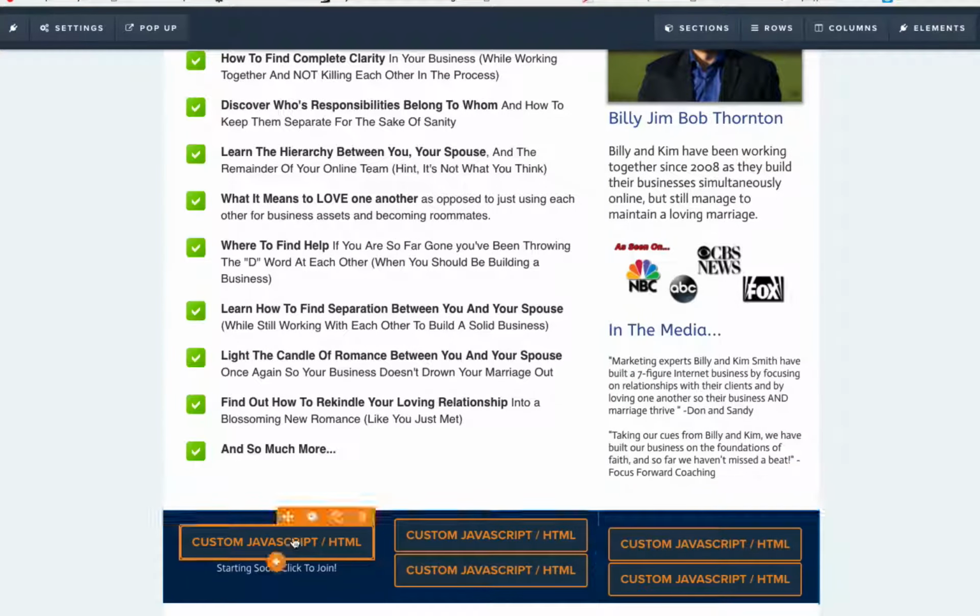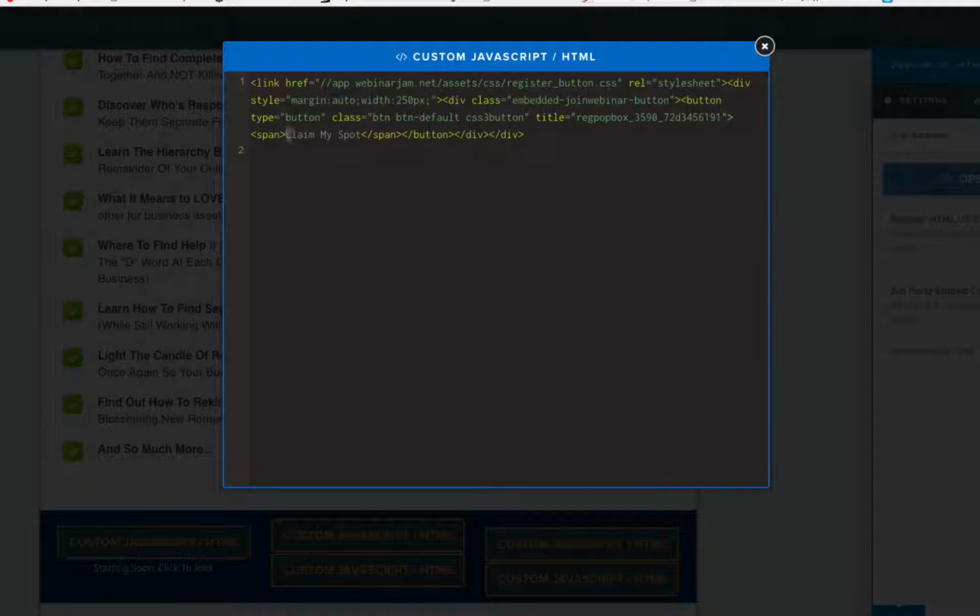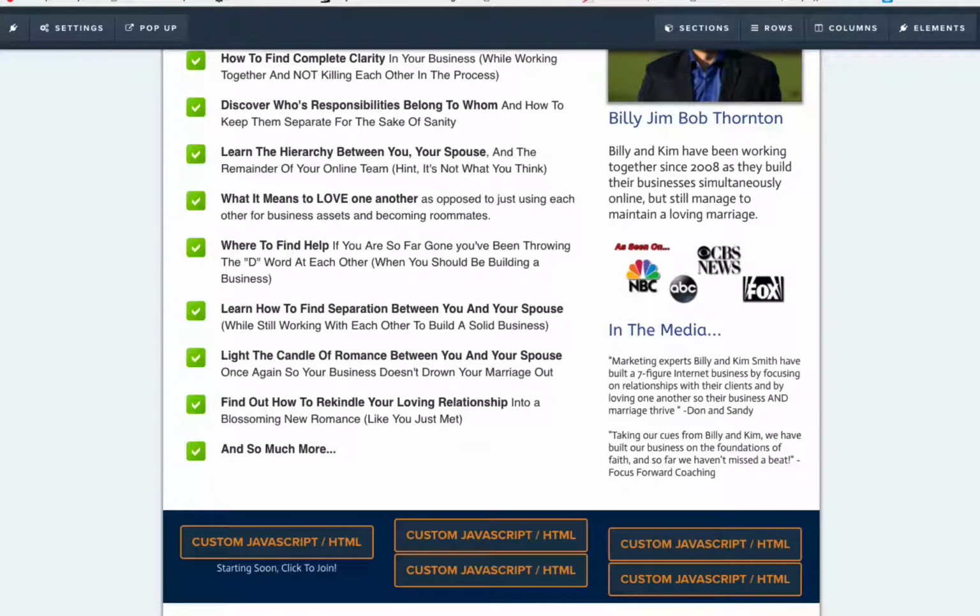Down here, again, this code over here is the stuff not to mess with. This is the hourly countdown. This is the date over here. Over here on the right side is the HTML on top for the Webinar Jam code and the JavaScript down here. So if you want to change the text on the button, come here and change it out here.